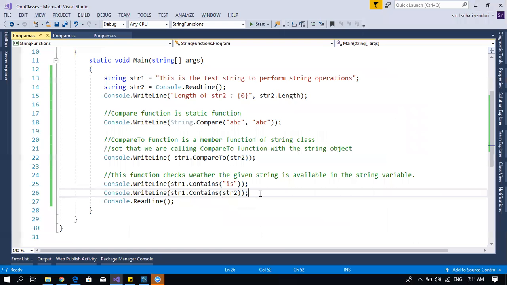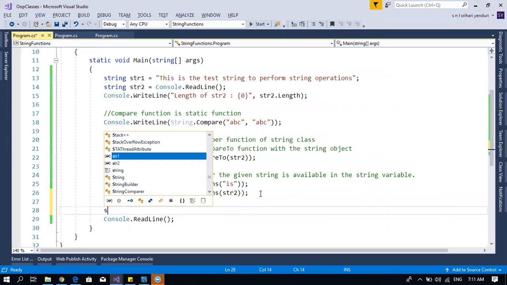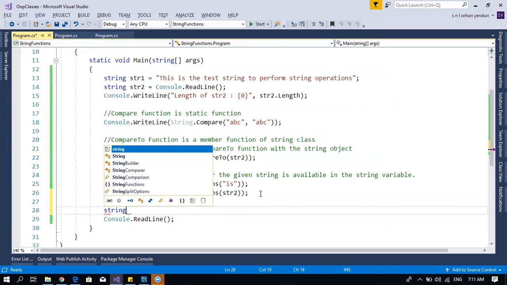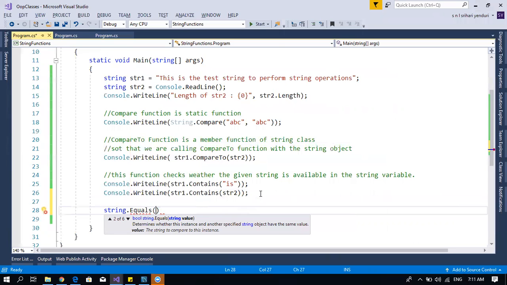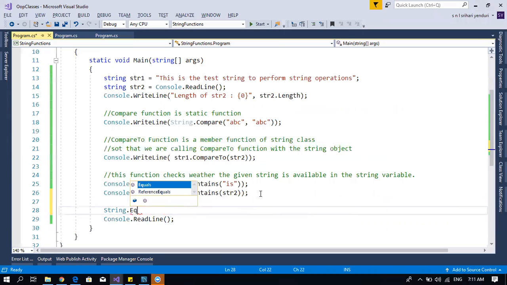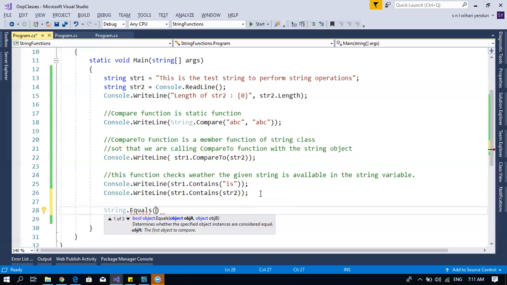Then the Equals function. We can check like this: String dot Equals. This function is also available in two ways. One is passing arguments, string dot Equals, see here. We can pass two strings as parameters. Otherwise, one is the calling object and another one is the passing argument. So str1 comma str2, we can give like this.